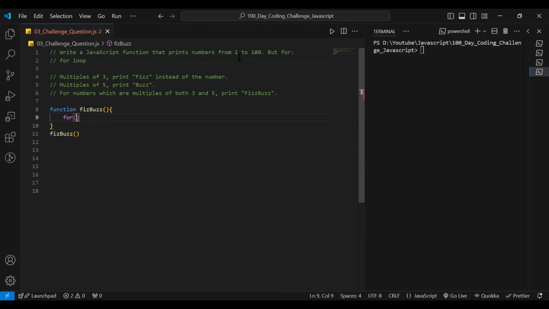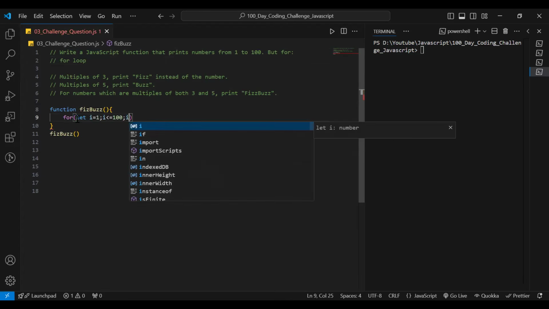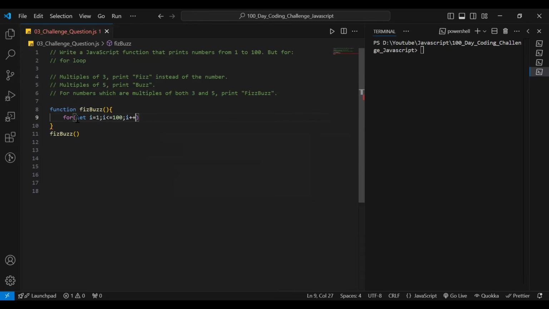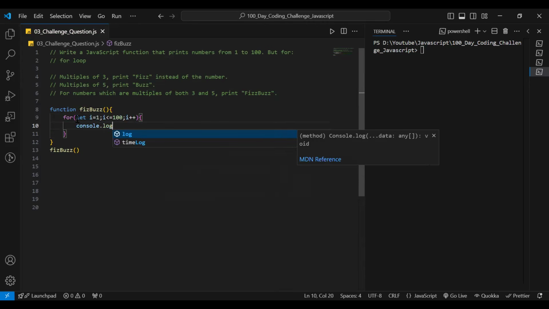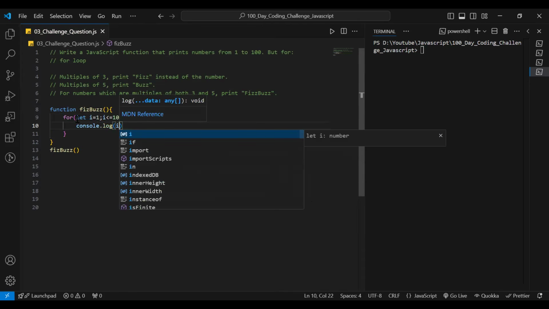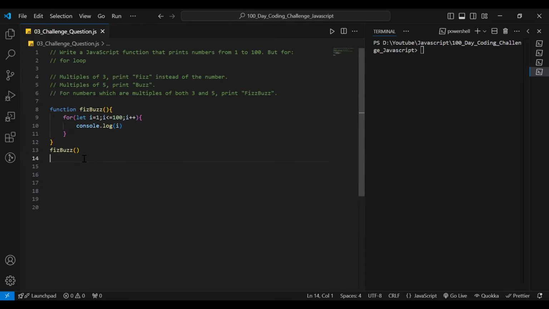And the for loop is going to start from what? 1, and where will it end? 100. So we will write here let i = 1 and it will end at 100, right? And then we will increment this so that it keeps on incrementing. And in this, we are just going to print right now console.log of i.